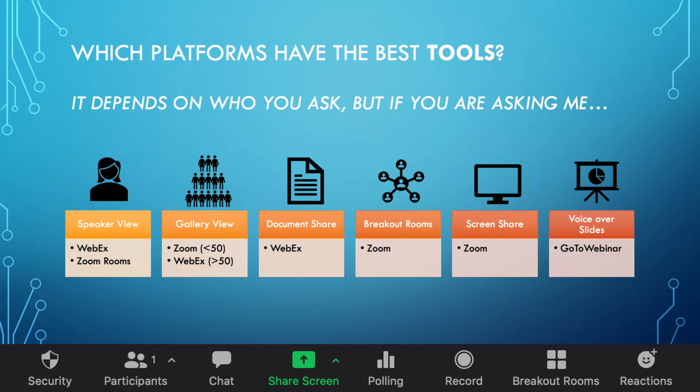The problem is Zoom only handles up to 49 faces. So I recommend using Zoom for the types of projects where you'd want gallery view, so long as you have less than 50 attendees. In fact, it works best with around 12. On the other hand, WebEx can handle many, many more so long as you have paid for the higher end package. Document share, meaning putting a document on the screen that everyone can edit at the same time in real time, is unique to WebEx. It's an excellent feature, and for some, it is the killer feature that makes WebEx the only product they can use. It is not available on Zoom.